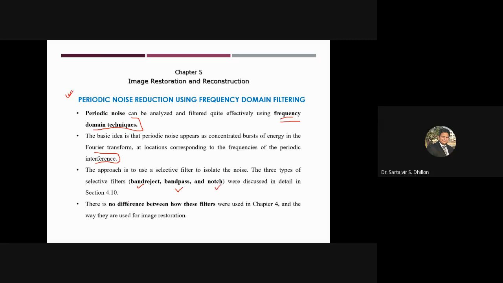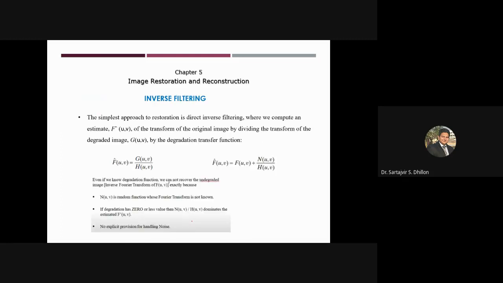And that has already been discussed in chapter 4. There is no difference between how these filters were used in the frequency domain, in chapter 4, which belongs to the frequency domain, and the way they are used for image restoration. So both are used in the same way, in the frequency domain and in the restoration process.